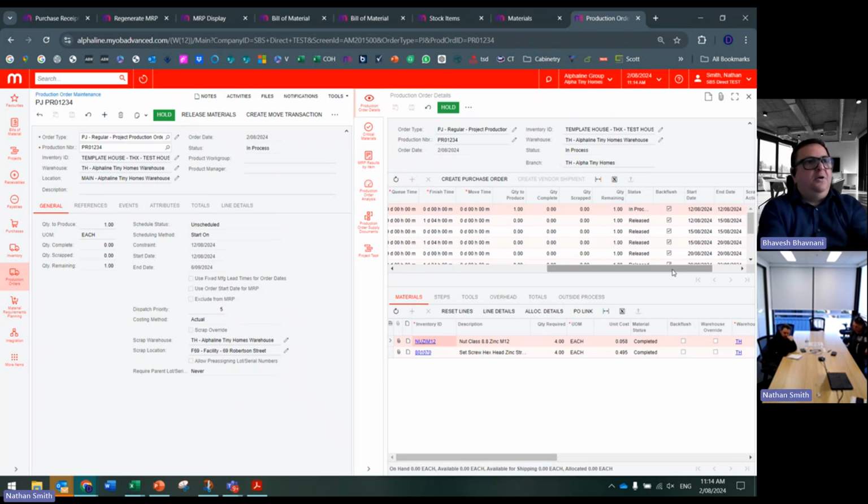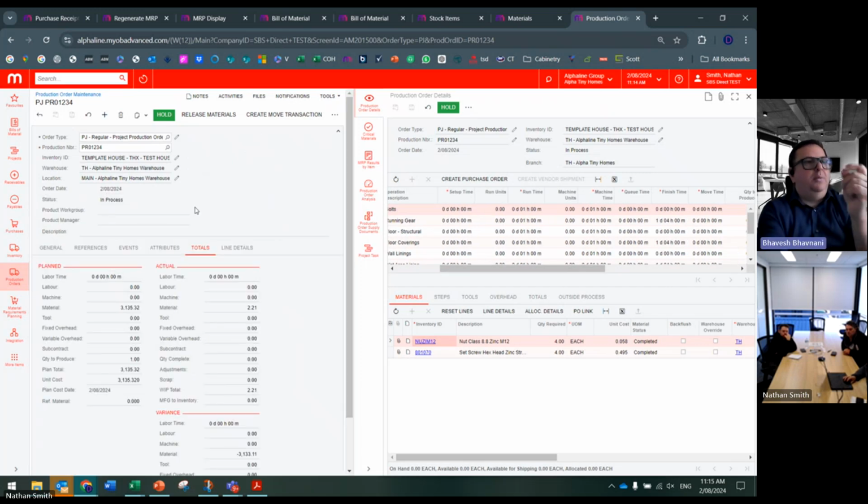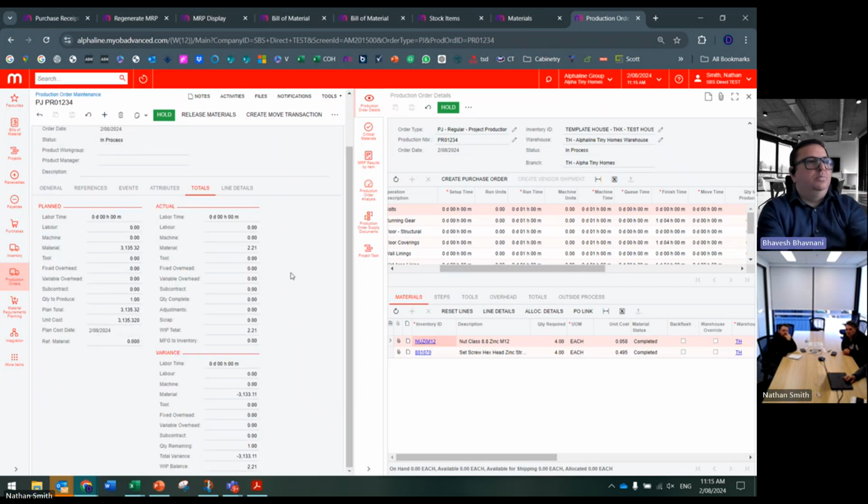On the left of your screen, in the production order maintenance, go to the totals tab. Look at the actuals. So you have issued material worth that much value to the production order. That 2.21 is the dollar value of items released to production. Correct.